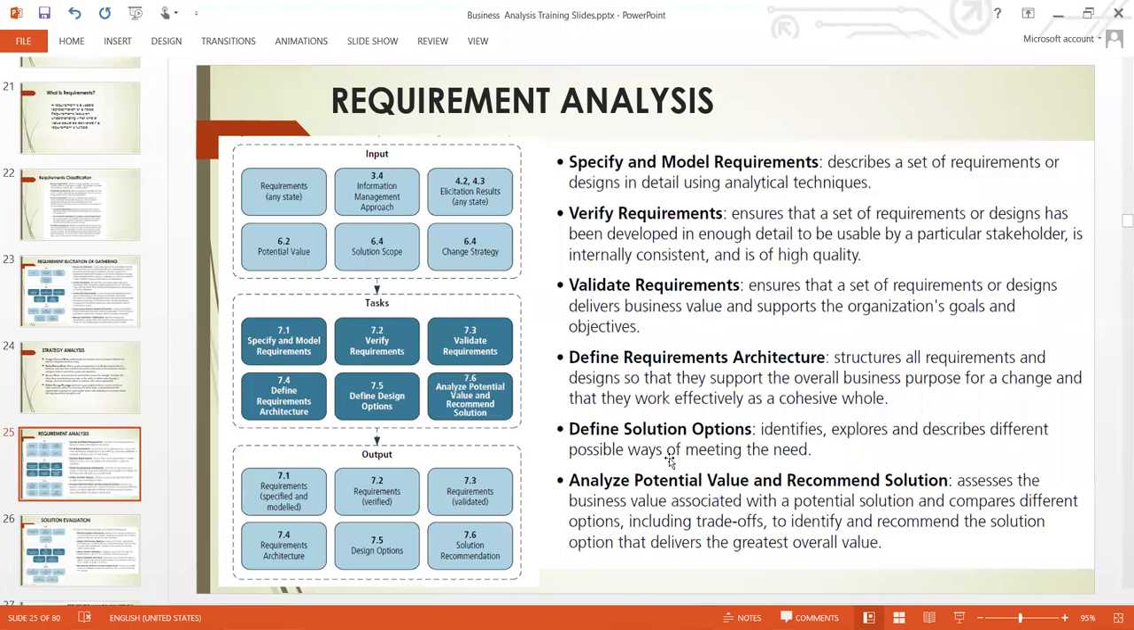And you cannot jump from one stage to another stage. So you have to follow it in order to get all the output you require in order to deliver a solution. Like here, it says specify and model requirement. After then, you verify requirement. After then, you validate requirement. After then, you define requirement architecture. After then, you define the design options, analyze potential values, and recommend solution. And down here, you see all the outputs you need to get.